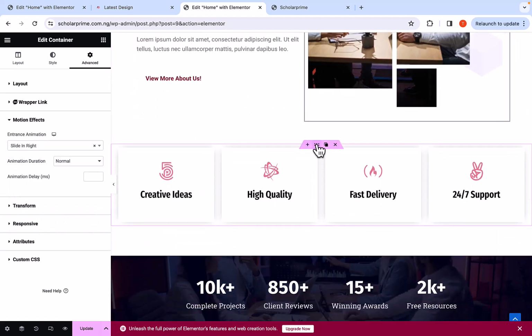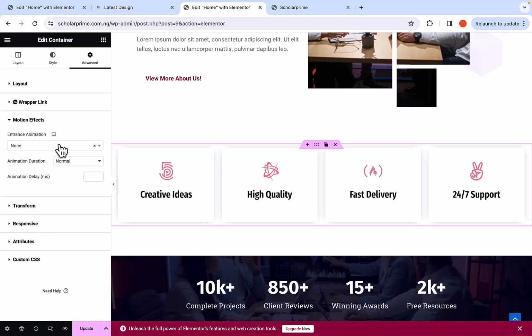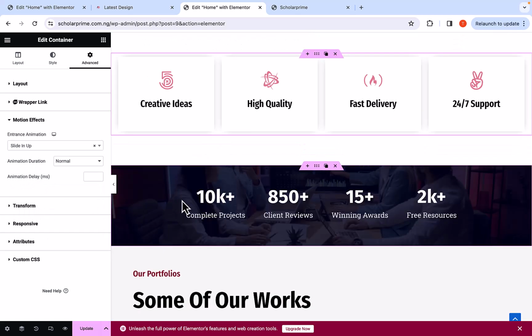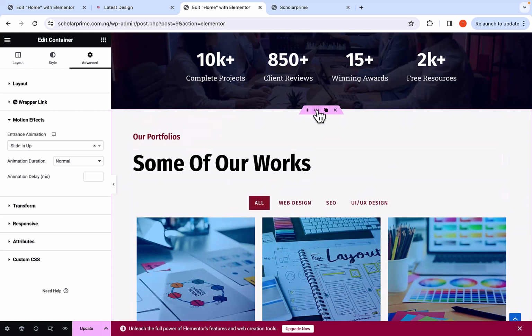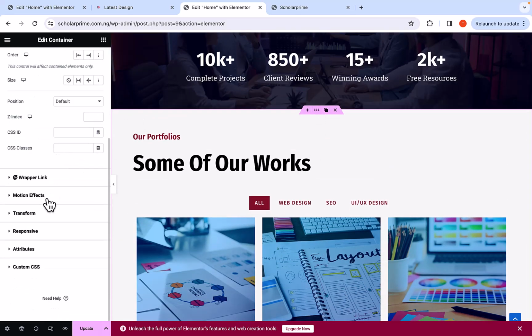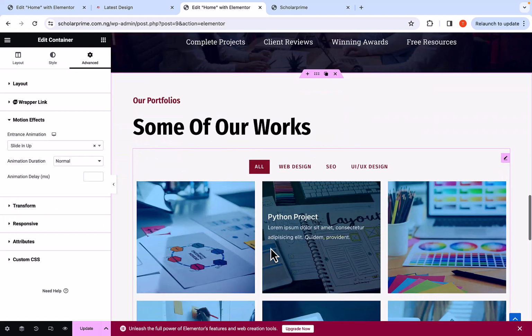Then here I'm going to select this container, come over to motion effect again, then select sliding up. I'm not going to set animation in this section, the reason being that here we have a counter. While this is animating, these numbers will be reading. So I'm going to come over to the next section, select this, and set the entrance animation to sliding up.